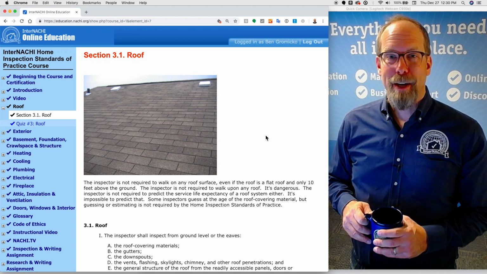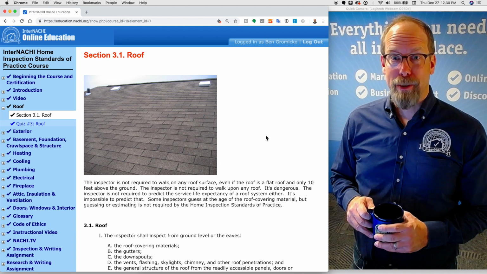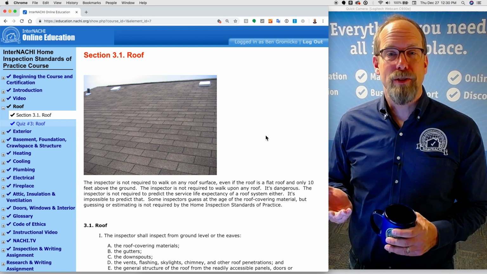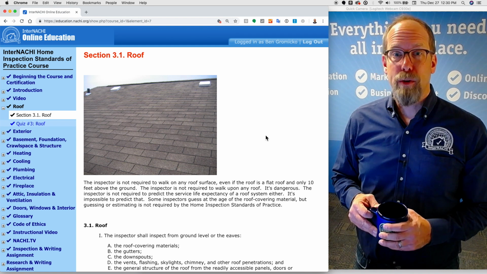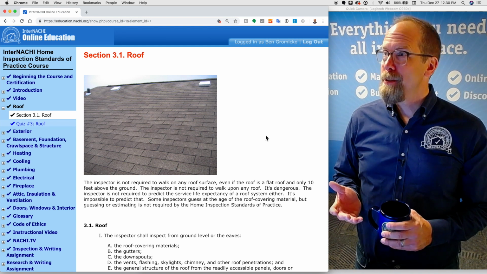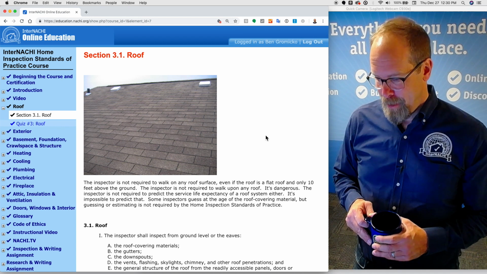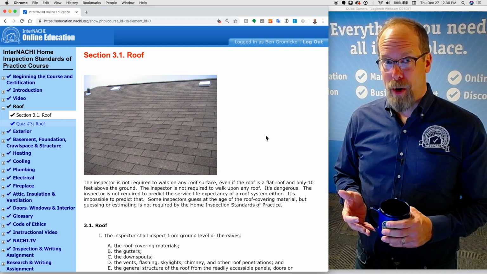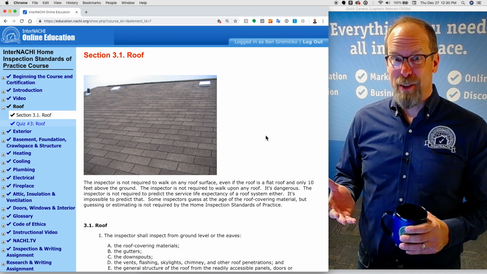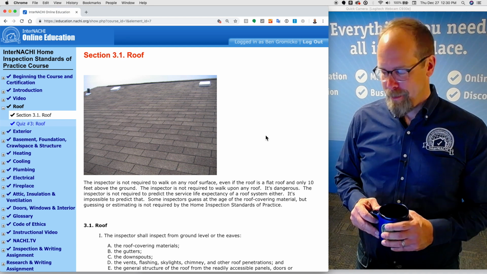This is the roof section of the InterNACHI Home Inspection Standards of Practice course. A home inspector is not required to walk upon any roof surface, even if that's a flat roof only 10 or 12 feet above the ground. It's dangerous to walk upon the roof. It's dangerous to use a ladder.